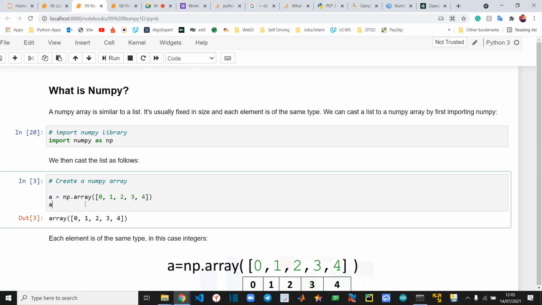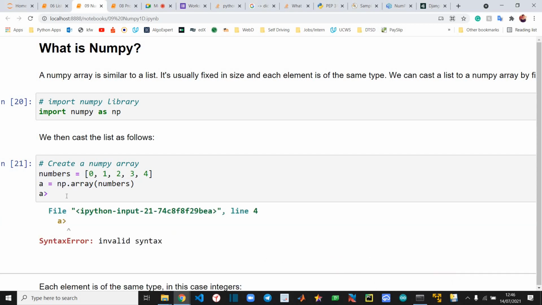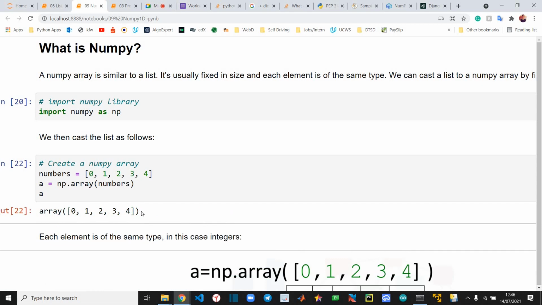Importing NumPy as np, and then how do we create a NumPy array? What we do is we take a list. In this case, this is the numbers list, and we convert that list into a NumPy array. This is always how we do it. So we take a numbers list and convert it into an array by using np.array. This is your NumPy array.